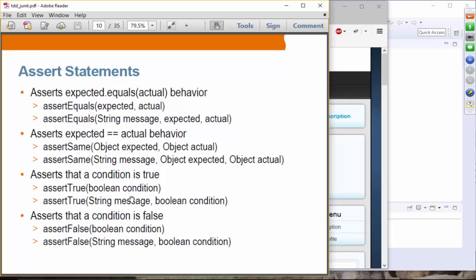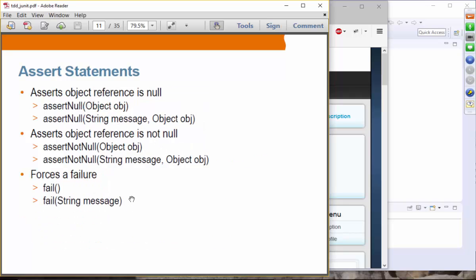So these are examples of assert statements: assertEquals, assertSame, assertTrue, and assertFalse. And you also have assertNull and assertNotNull, and we can also have a fail method, with which you can force a failure.